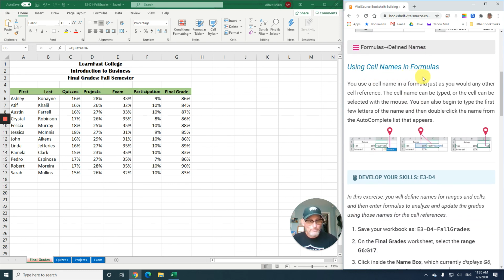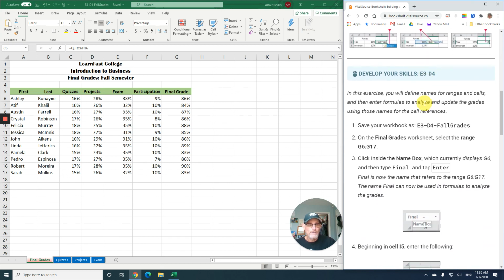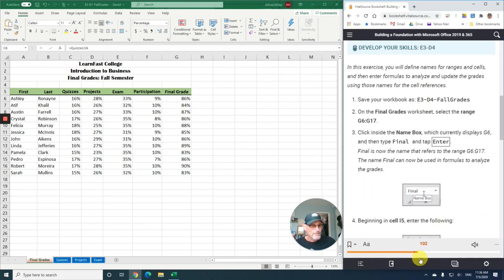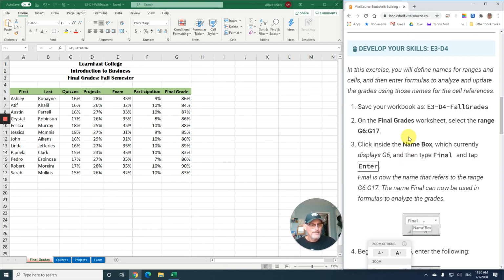Using cell names in formulas, you can use a cell name in a formula just as you would any other cell reference. The cell name can be typed or the cell can be selected with the mouse. You can also begin to type the first few letters of the name and then double-click the name from the autocomplete list that appears. So I'm going to go on to the steps here. I think I'm going to make the book print a hair bigger. There we go. I can see that a little better now.